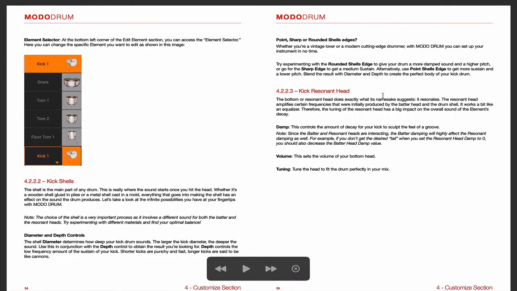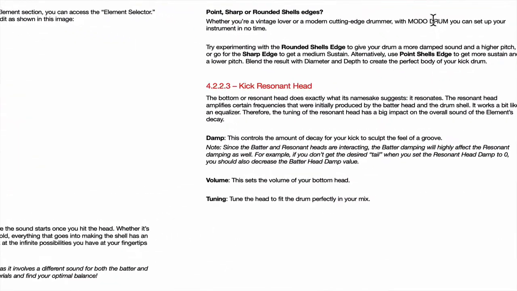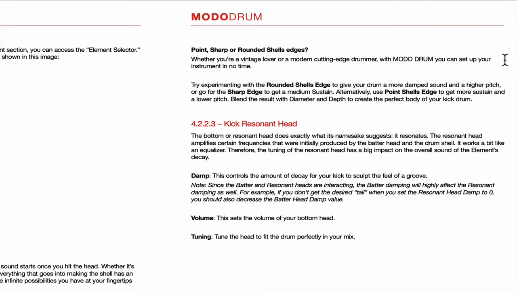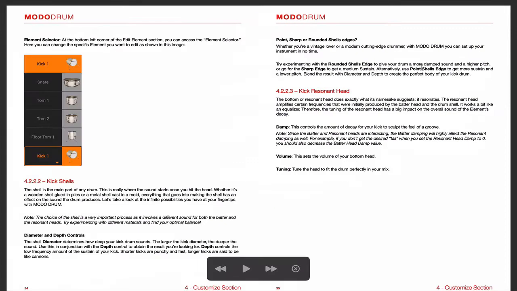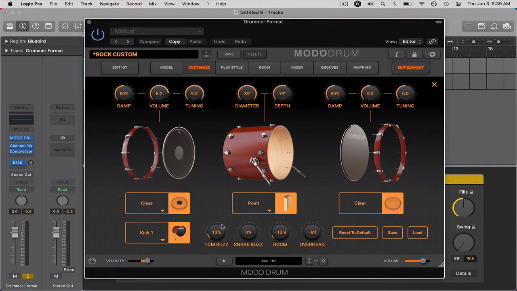Yeah, great stuff here. All right, this is the part that I was confused with earlier. Point, sharp, or rounded. So we're talking about the shells then. Whether you're a vintage lover or a modern cutting edge drummer, with Modo Drum you can set up your instrument in no time. Try experimenting with the round shell's edge to give your drum a more damp sound. All right, so where was that? Right here. So this is going to dampen the kick a little bit more.